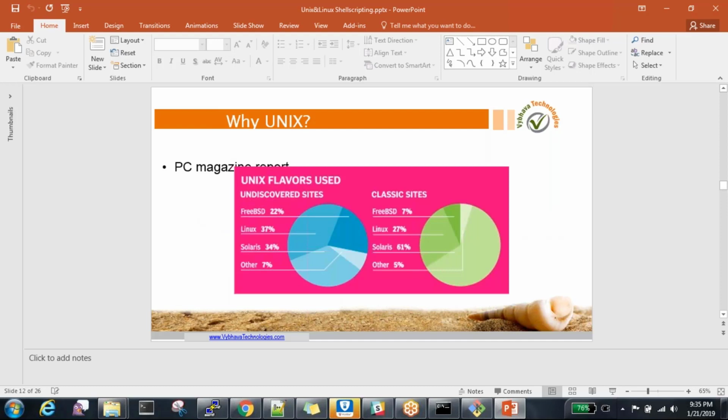Okay, why Unix? Why not Windows? So this is one simple concept, comparisons. Long back, it is given in PC Magazine. Unix has a lot of capabilities. Unix, Linux, and FreeBSD, all these are flavors of Linux.